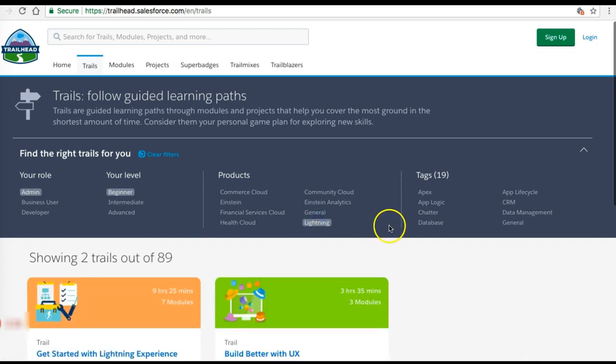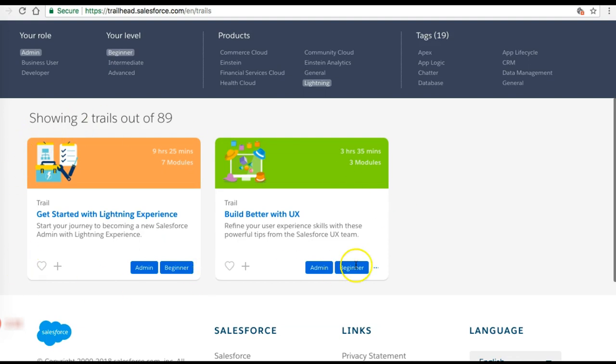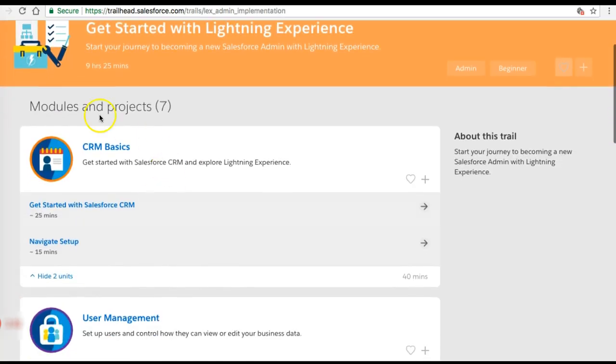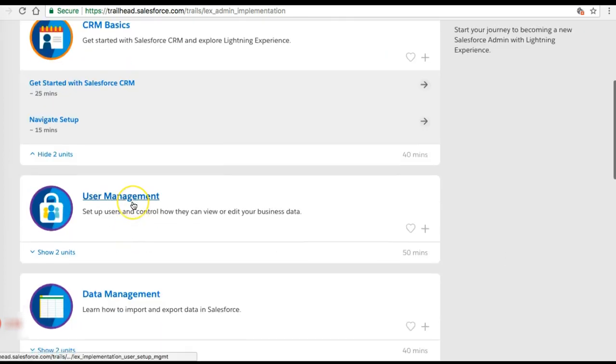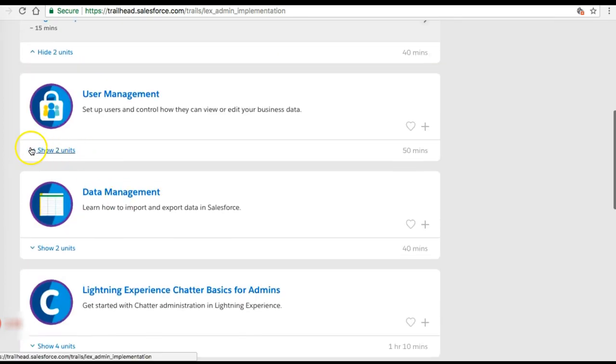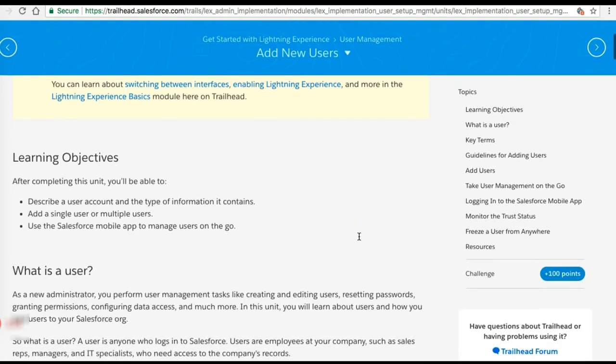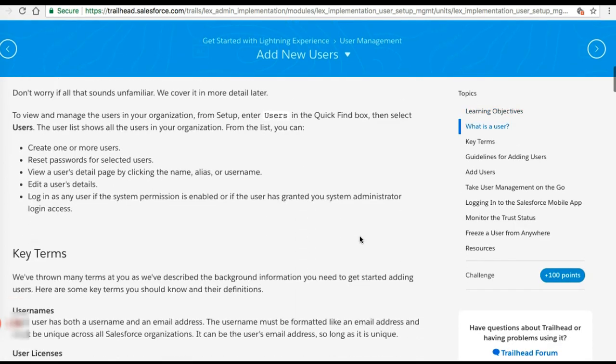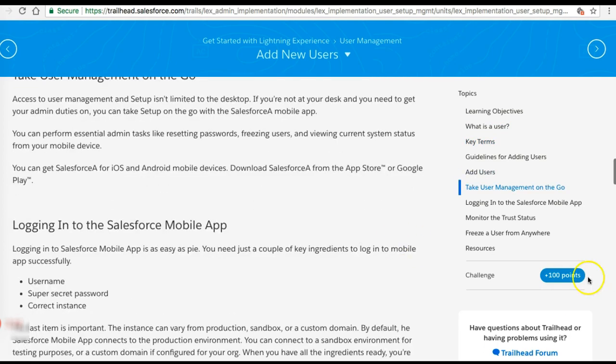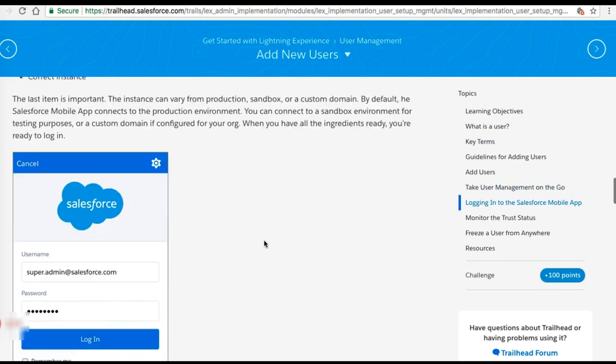Let's say I'm interested in Salesforce Lightning, and immediately Salesforce has two important trails that will give me some really critical information. I know that there are beginners and administrators. This is a 9-hour and 25-minute trail with 7 modules. Let's take a look at what we'll learn in this. It'll teach us a little bit about customer relationship management, user management, and data management, and as we go through these, we will begin to get a sense of the learning outcomes, important information in terms of users, and some key terms. We may even take on a challenge, which we can then use to test our knowledge.